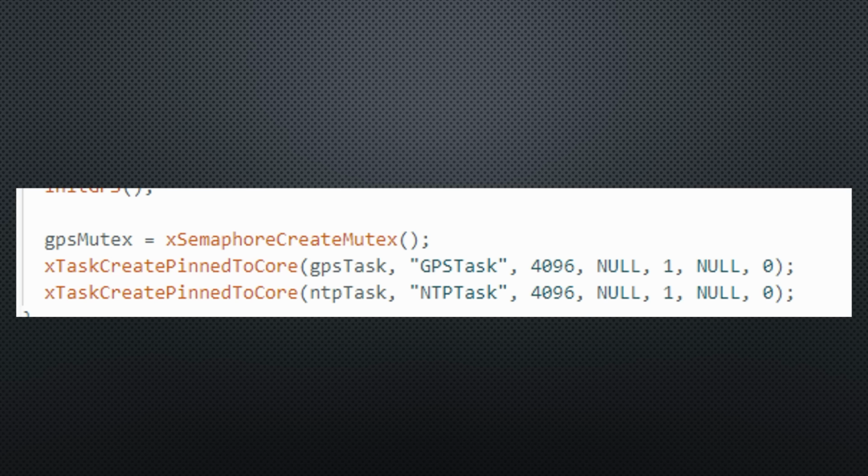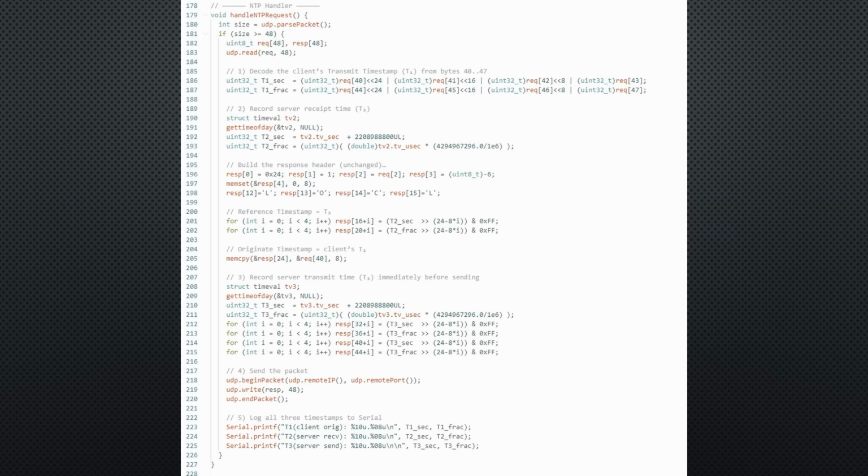Now let's implement it. As usual, I split the work in two RTOS tasks. One task reads and decodes the GPS signal. The other handles incoming NTP requests. This way, the GPS serial communication doesn't slow down the NTP server and the code stays easy to follow. The NTP packet handling, thanks to ChatGPT, was easily generated and worked flawlessly.